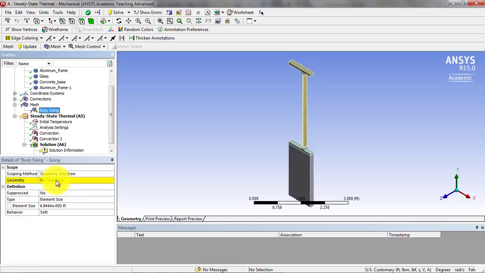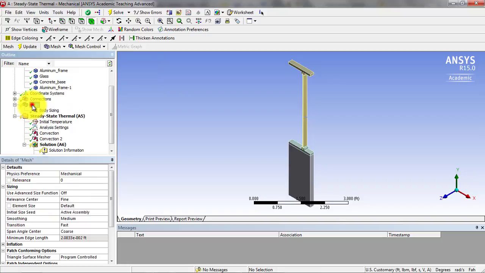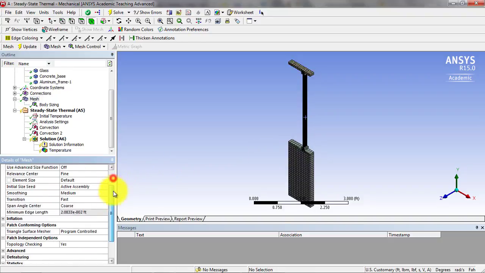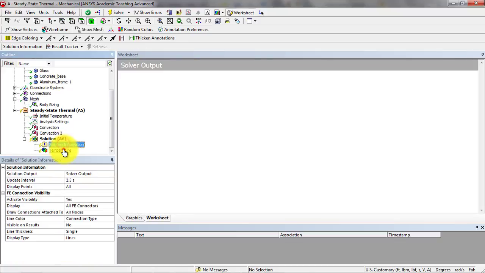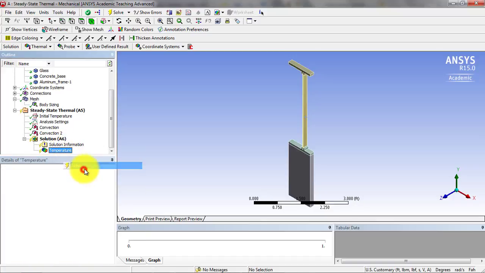So let's look at the mesh. There's a big question mark here. So what happened is the body sizing lost its selection on the glass. So we'll come back in, do body select on the glass, and apply that. And the dimension there is still good. So go ahead and update the mesh. And see that we're down below 256. So go ahead and solve for our temperature.